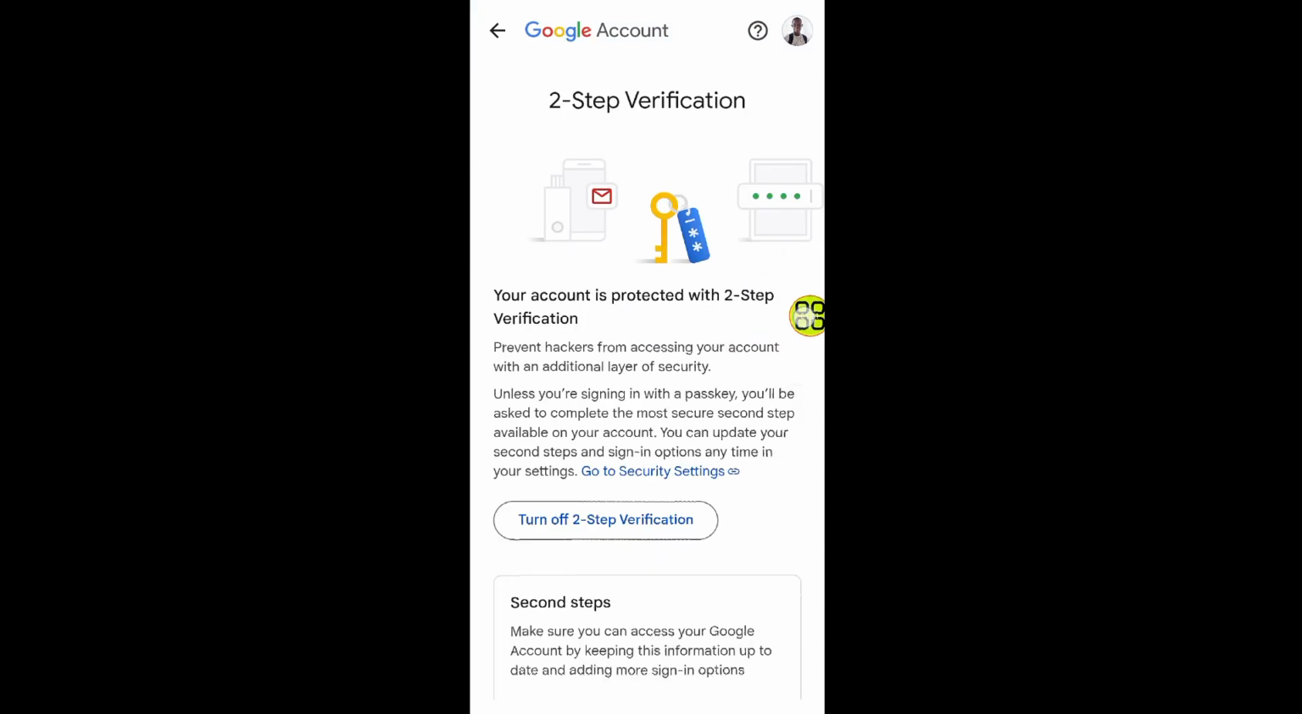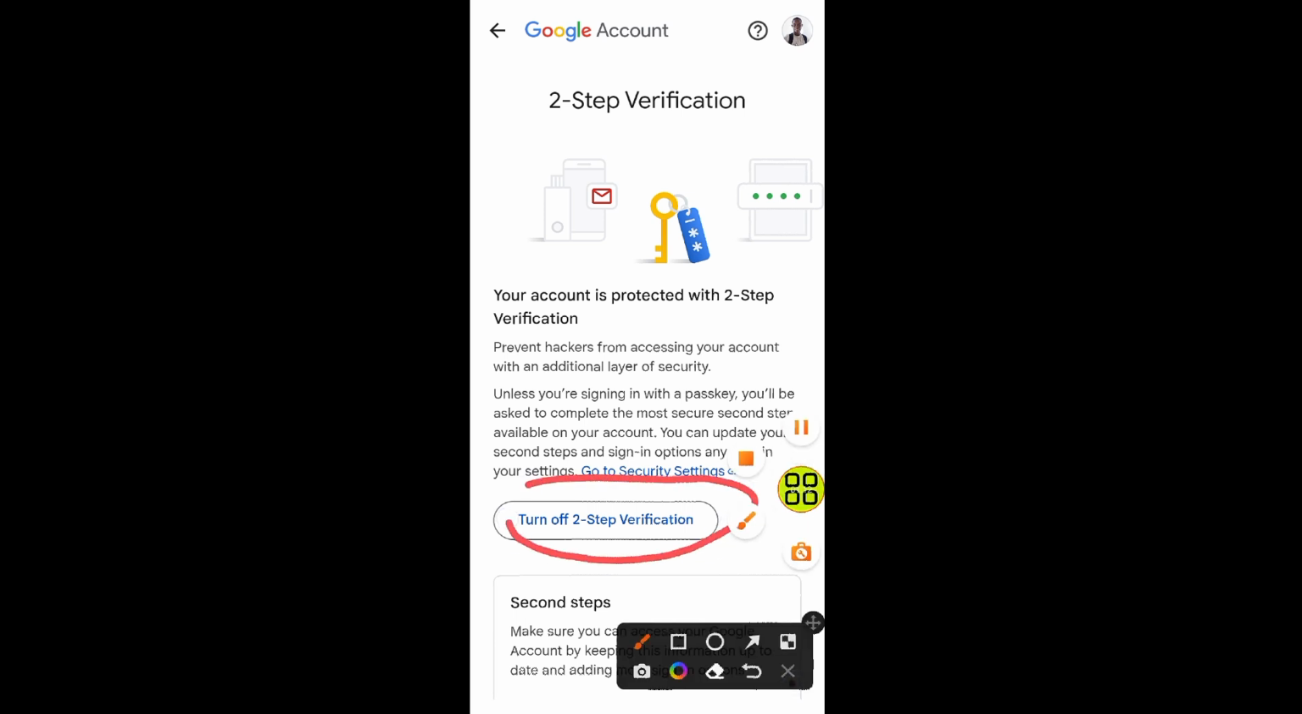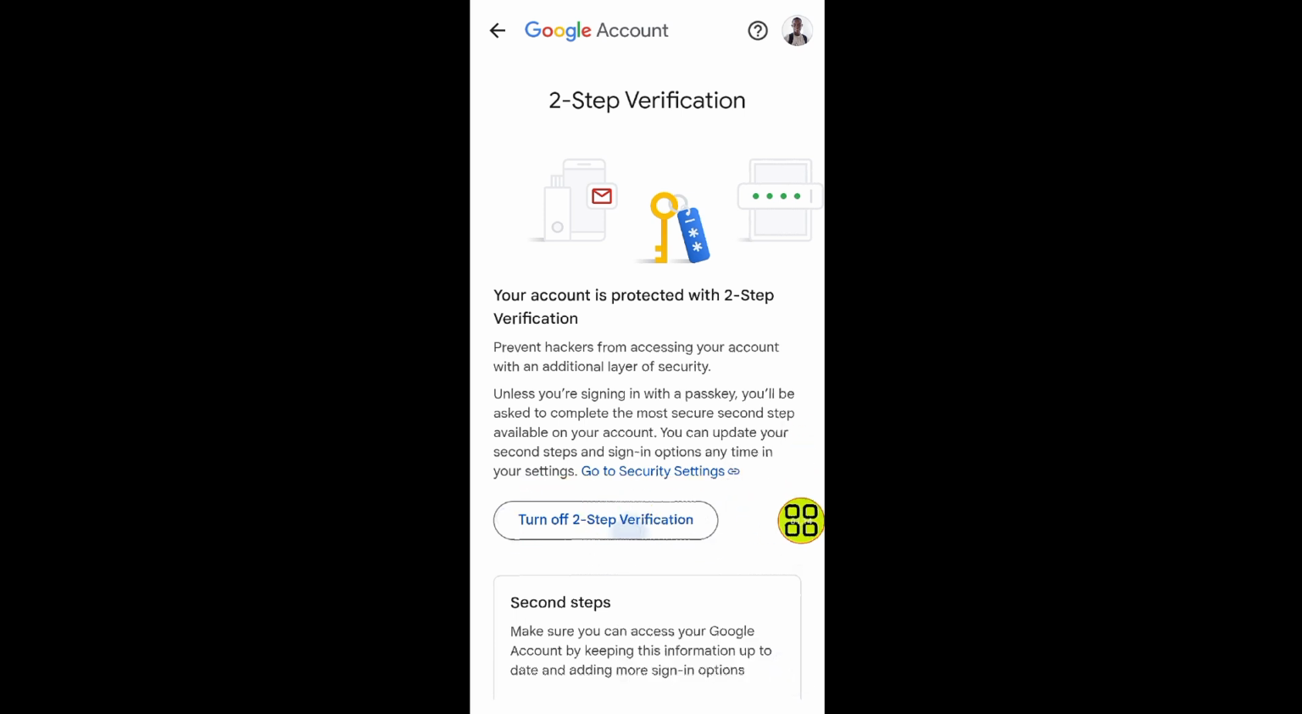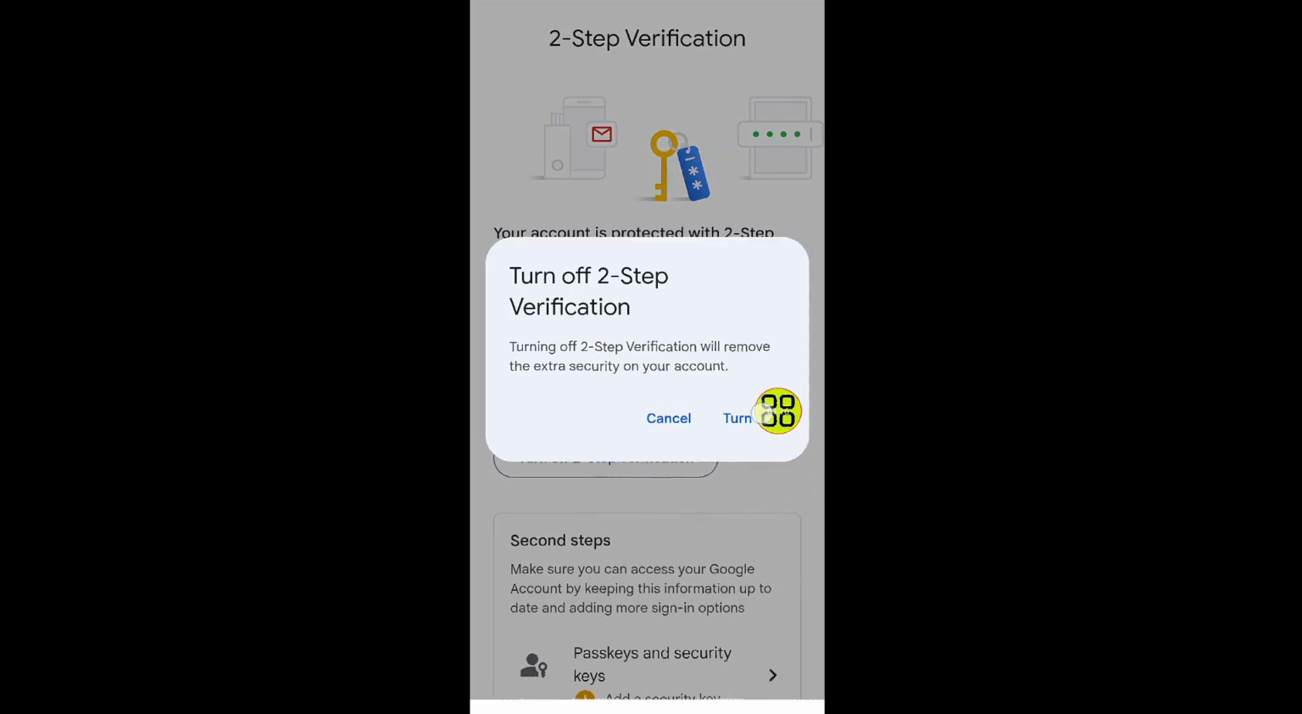So it will take you to this option. As you can see now, here it says your account is protected with two-step verification. So all you have to do now is tap on this section, turn off this one. So you can tap on this turn off.